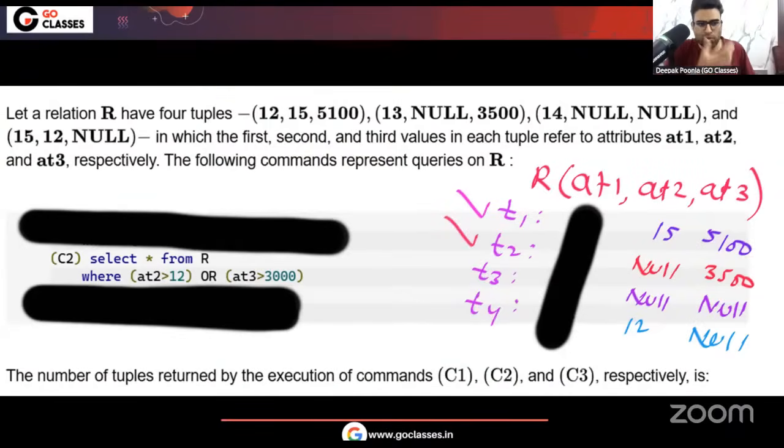Very good. Now let's see quickly what about the rest. What about T3? Tuple T3: 82 greater than 12, comparison with null, that is unknown. And 83 greater than 3000, comparison with null, that is unknown. Unknown or unknown is unknown. So that is the reason this T3 will be rejected.